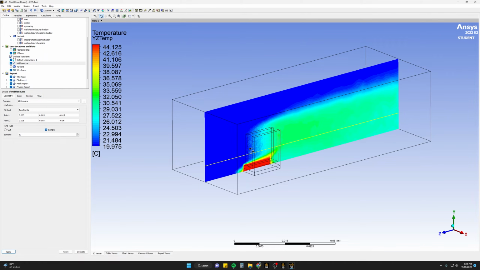So what you can see now is this is giving us a line straight through the domain that goes right between the two middle fins of our heatsink and right through the enclosure. And we can increase the number of samples, which will give us a better chart. So we'll increase that to 100, click apply. And so now we can add a chart and essentially plot the temperature along that line.